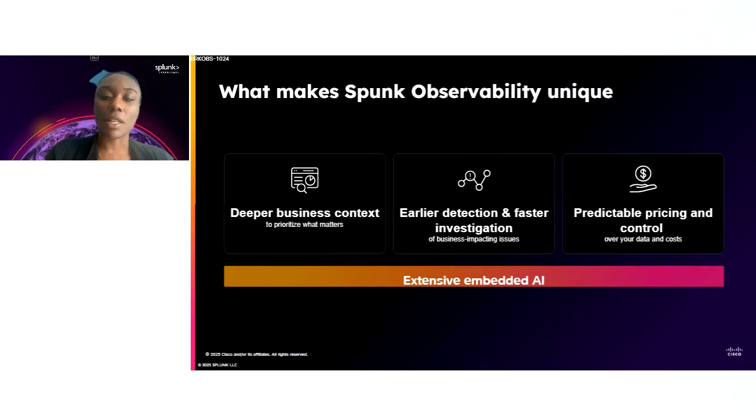So why Splunk Observability Cloud? Why do we love our tooling here? One, deeper business impact or context to prioritize what matters. Second, you get earlier detection and faster investigation of business impacting issues. And then third, predictable pricing and control over your data and costs. This is all underpinned by our extensive and embedded AI capabilities.